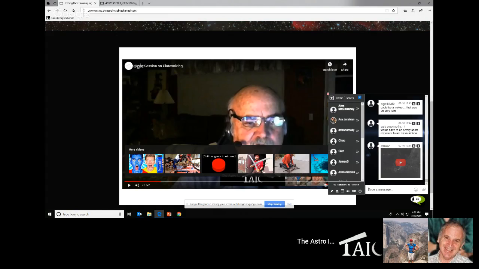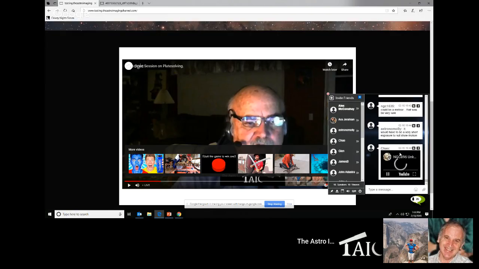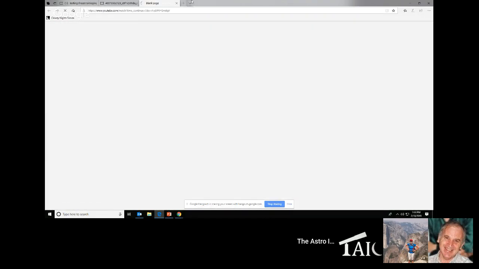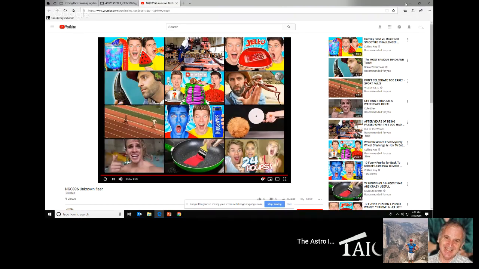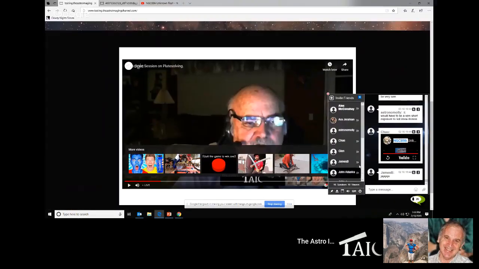Well, if it were a satellite, it'd have to be a very short exposure not to show motion. But if it were coming right at you, that is exactly what they look like from what I've heard. I don't really know what I'm talking about there because I've never had one come right at me. What is that? Okay, we're not going there. Okay, stop sharing.